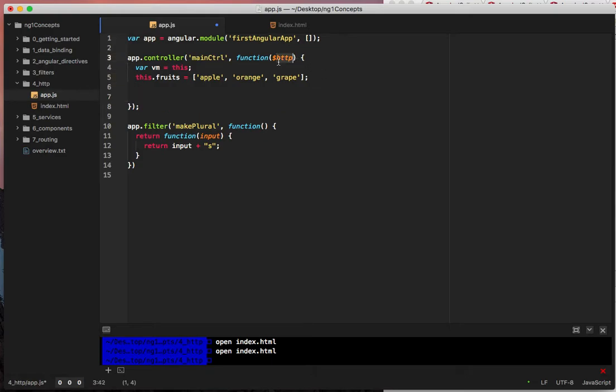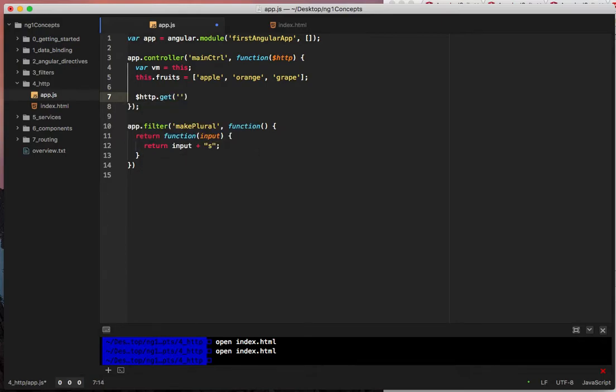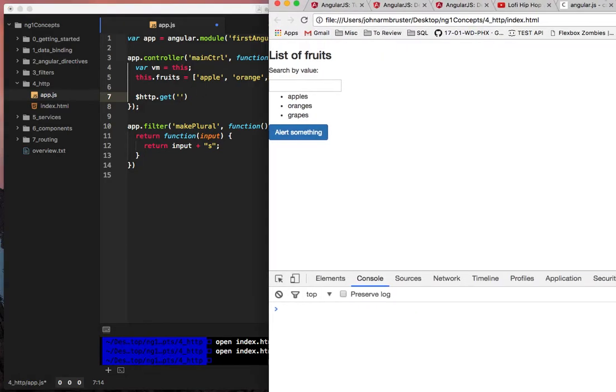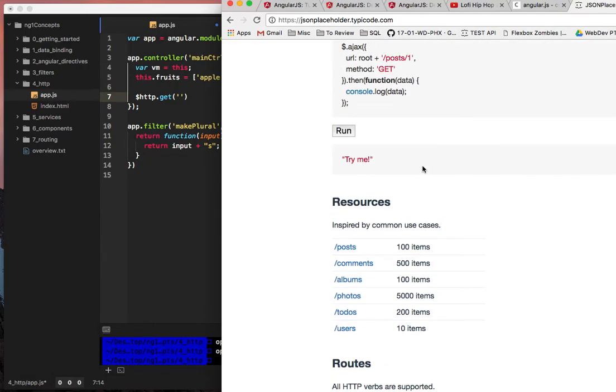So we have this. I took the liberty of injecting this thing called $http, which is our HTTP service. What it does is allow us to make API calls. And so what we'll do to get it working is $http.get. It'll take one parameter, and that parameter is the URL.